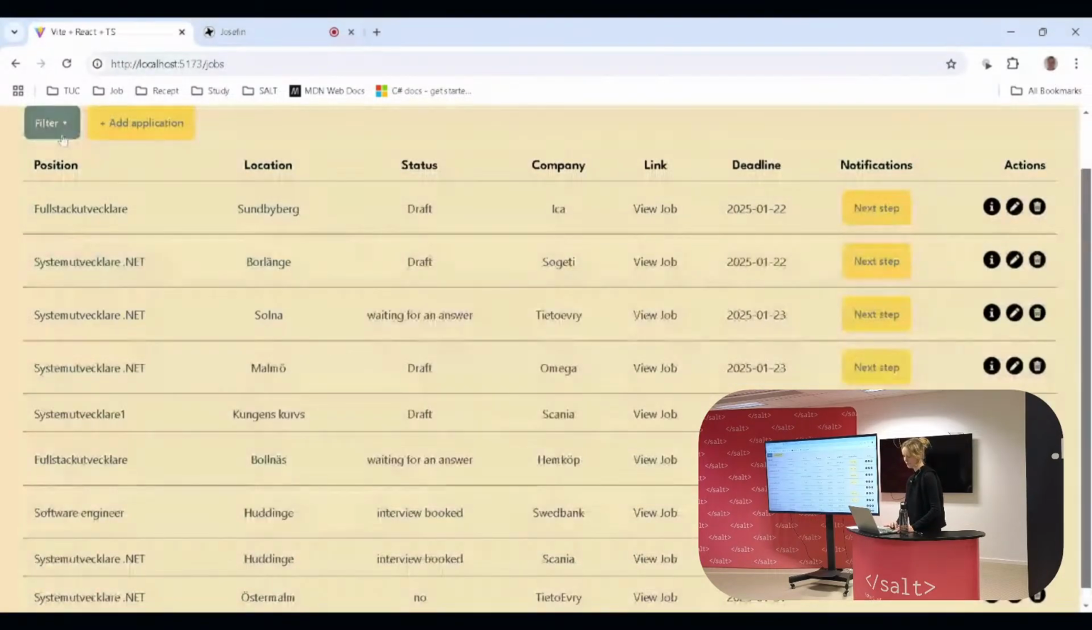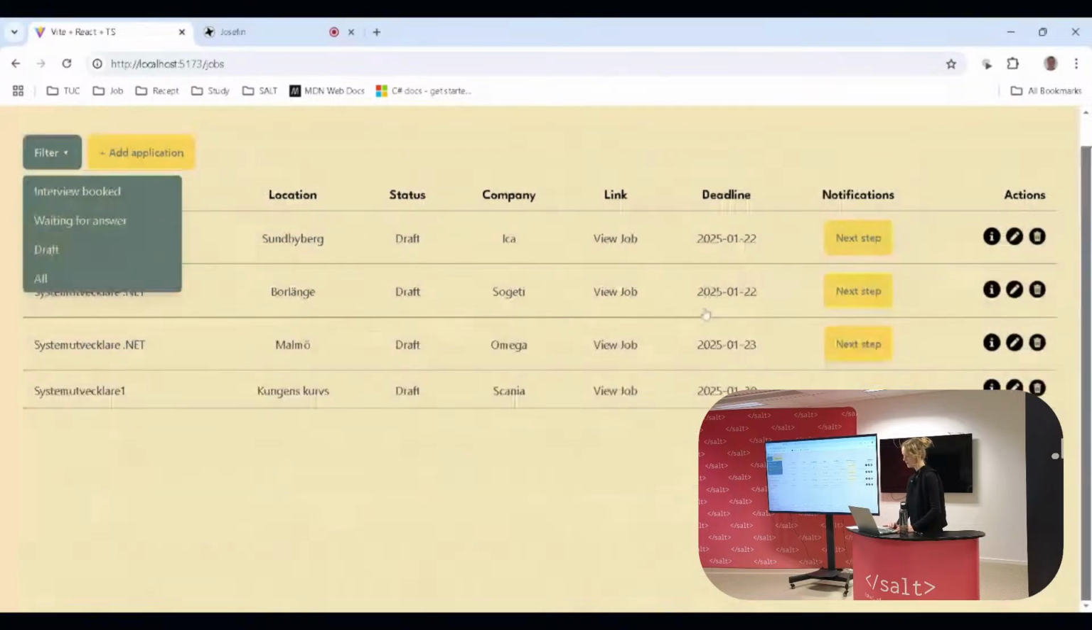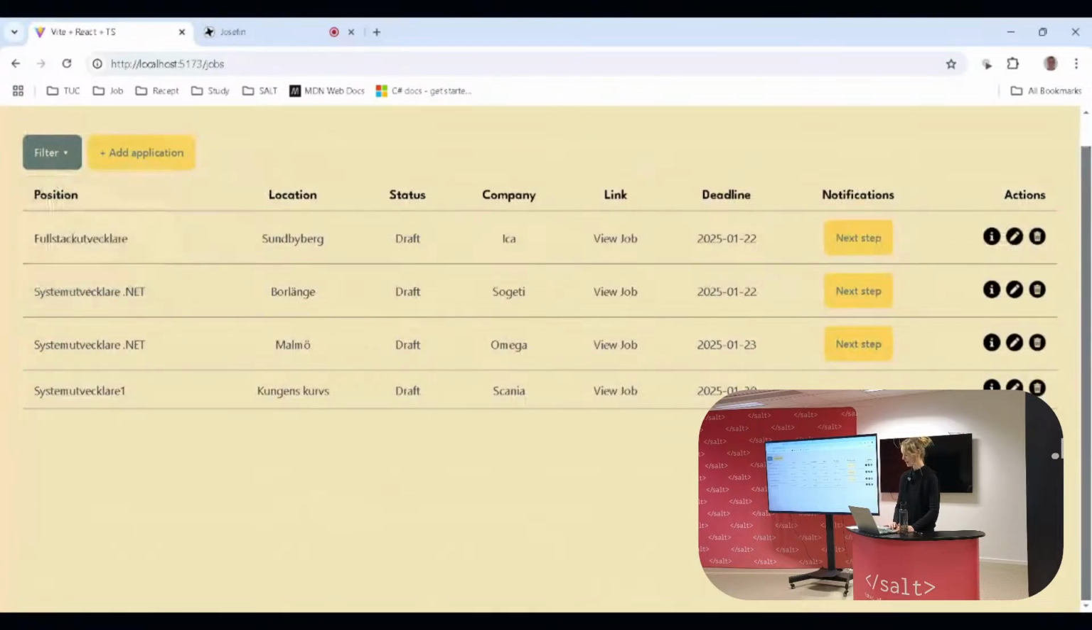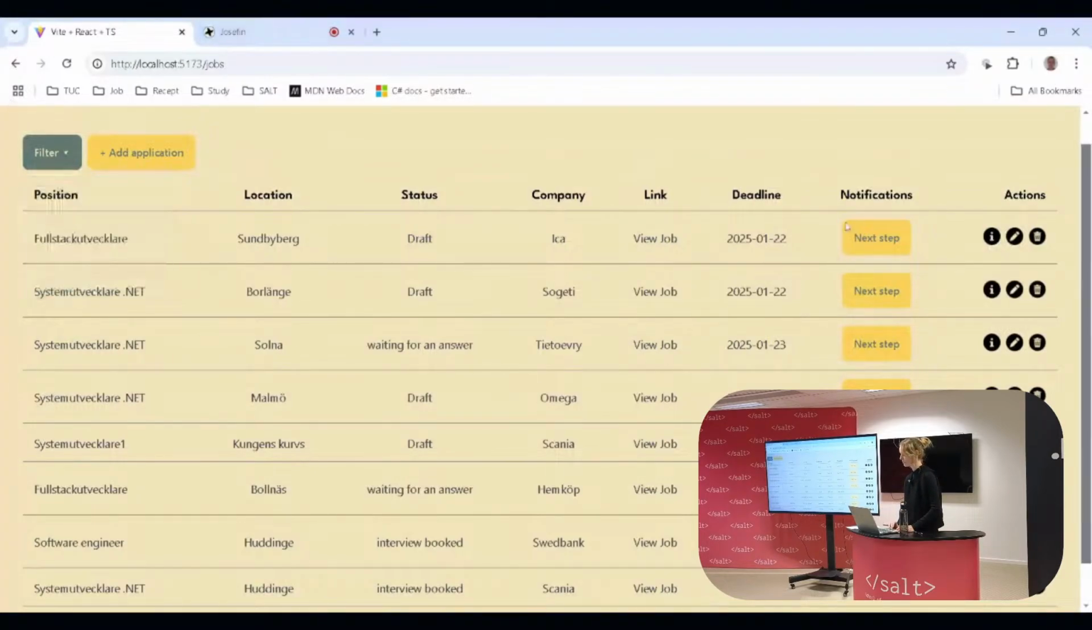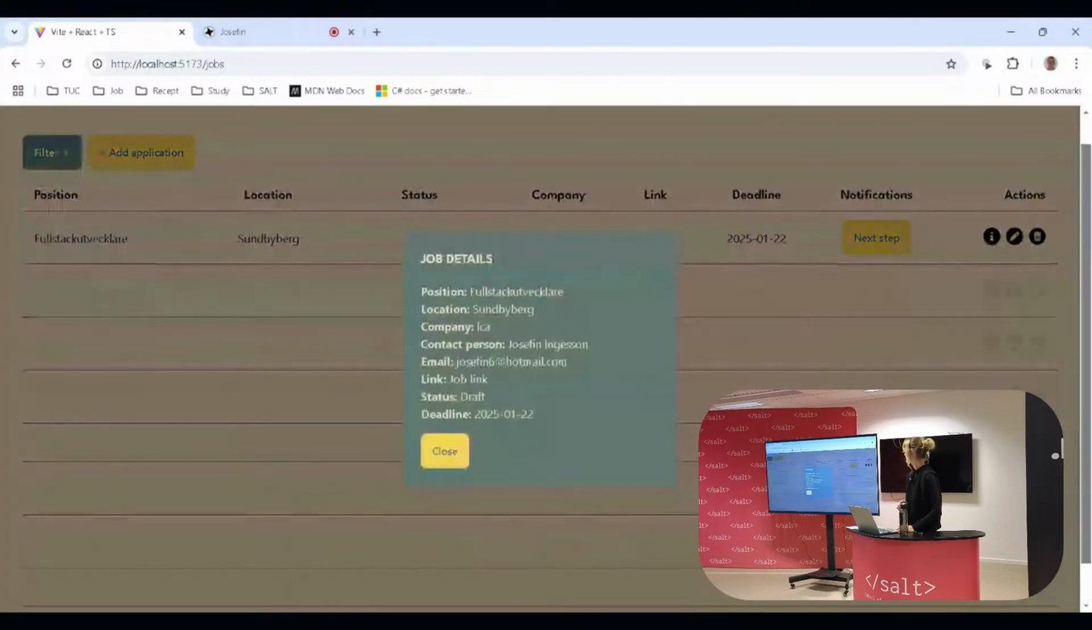Then if you filter, that one will also have a notification saying that you need to follow up on that. And then also, I'll go back to all. You also have this info button. It's a bit slow on the computer, yeah, so that info logo there. That one I added because it got so cluttered, you couldn't really see what was on the website. So if you press on it, then you will see all the details about that specific job.